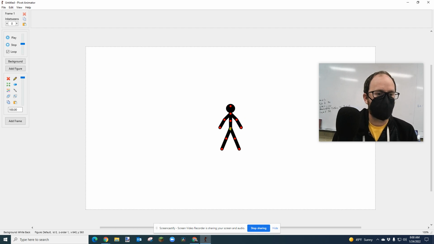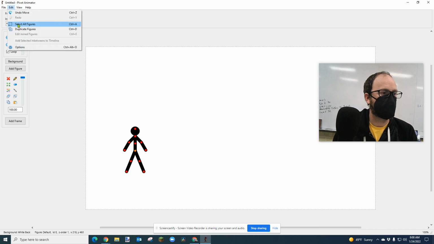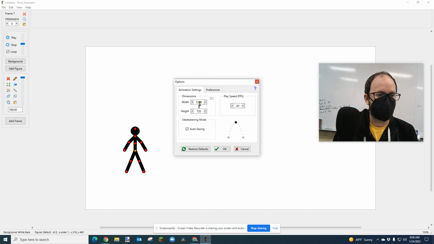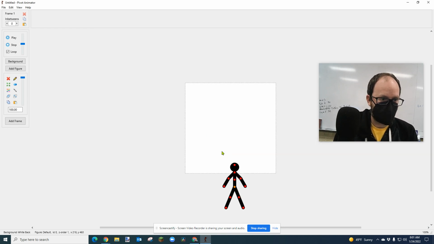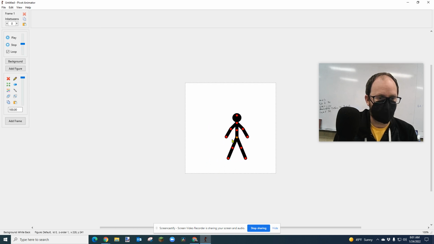First, I'm going to make my screen a little more appropriate size. So I'm going to go to Edit, Options, and we're going to make a small box. I'm going to make this 400 by 400. Okay. Now, second, we're going to get my character standing right here in the middle, make him a little bigger.